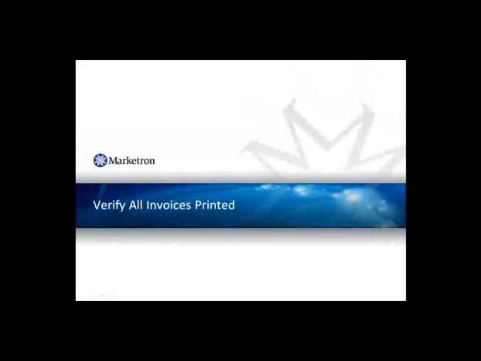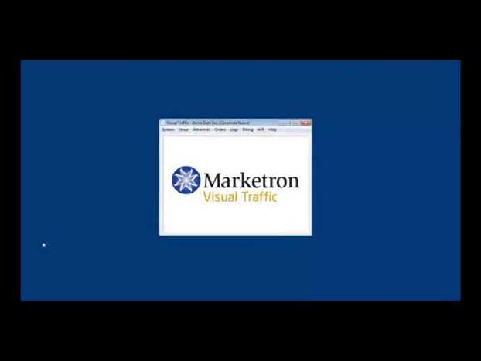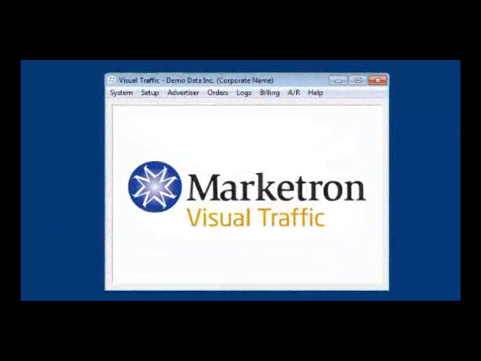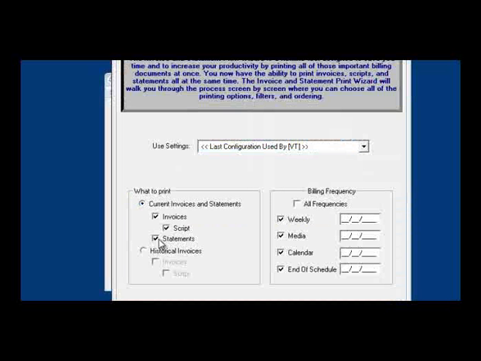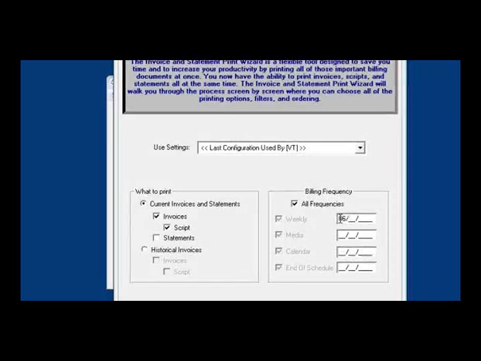Verify all invoices printed. Once you're done with your invoicing and you've looked them over and sent them out, it's time to finish off your month. First of all, you need to verify that all of your invoices were printed, so we'll go back to Billing and Print Wizard. This time we're only going to print invoices and scripts, and we will use the same dates again for all frequencies. Next.